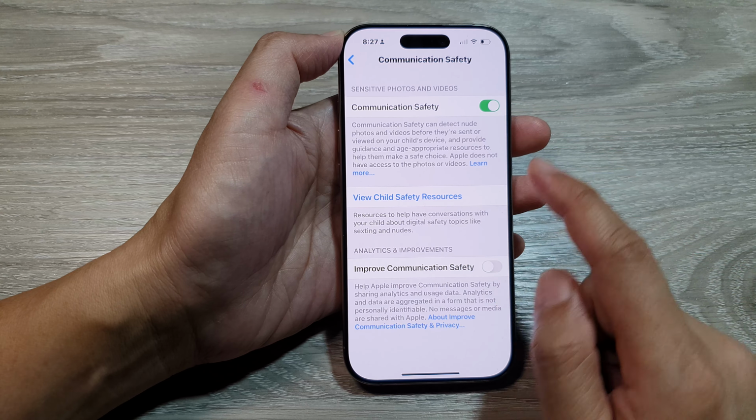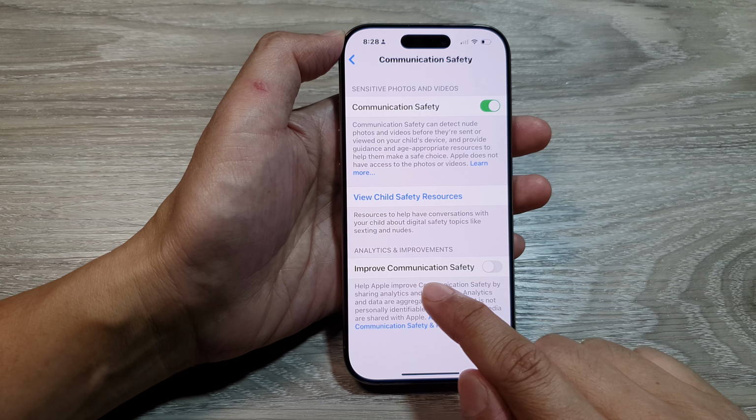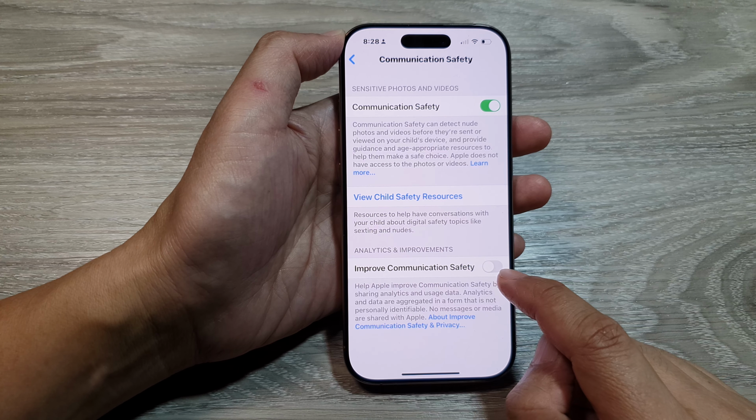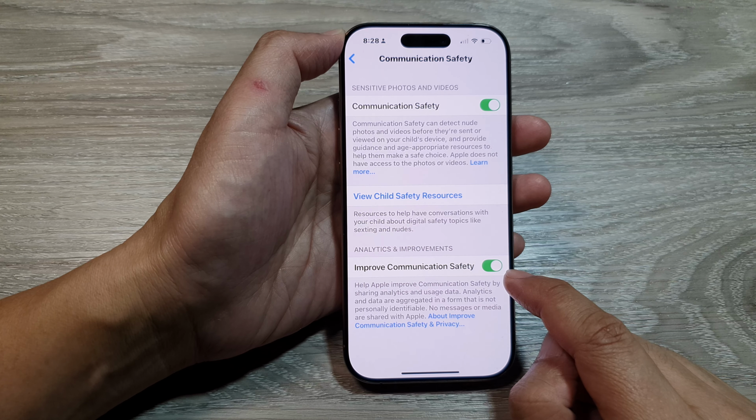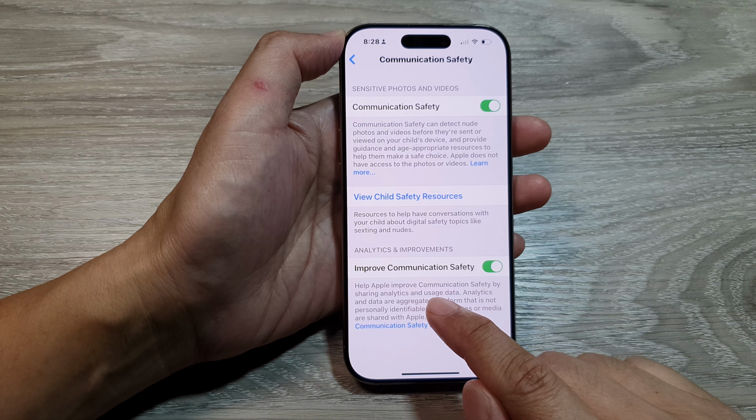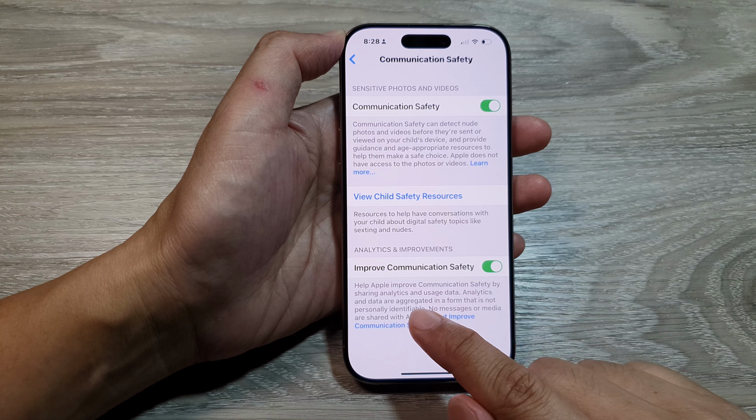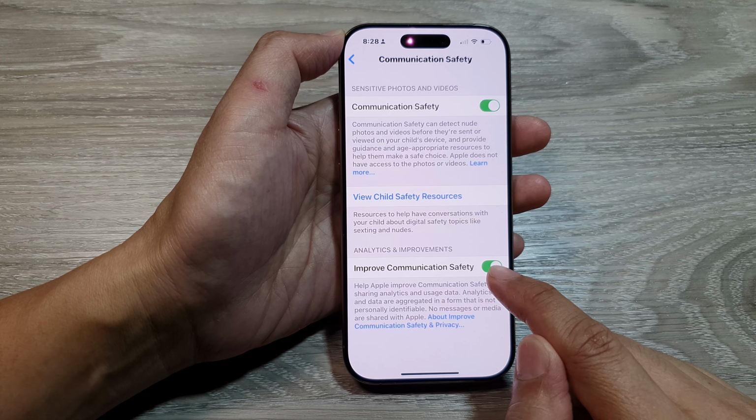And here, once you turn it on, it asks you, do you want to improve communication safety? If yes, you can tap on that to switch it on, and this will help Apple improve communication safety by sharing analytics and usage data.